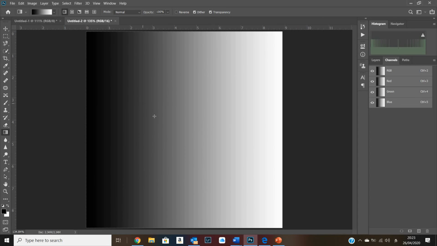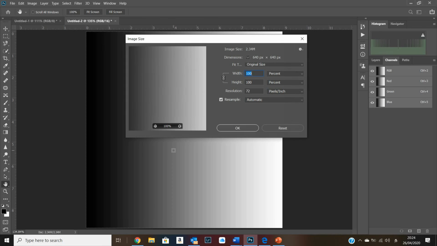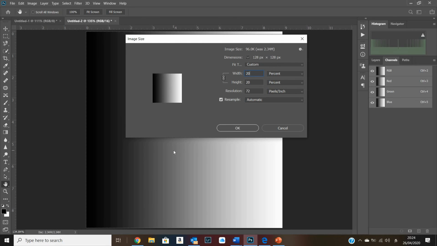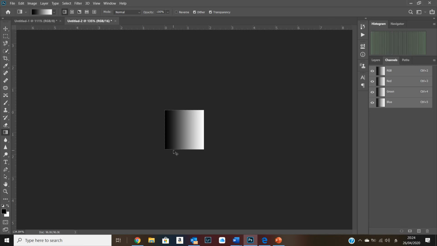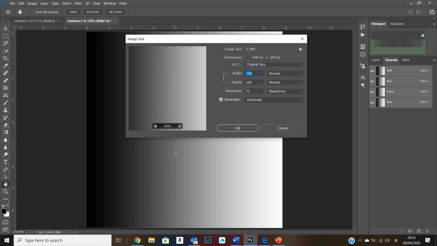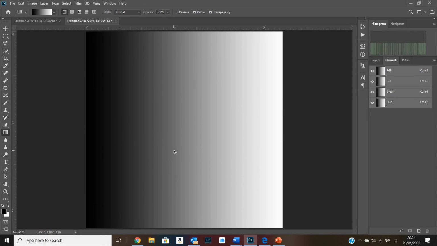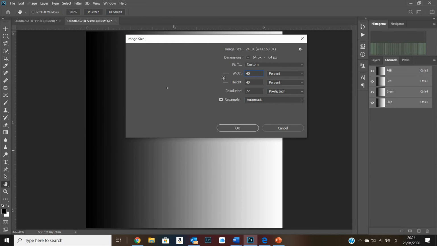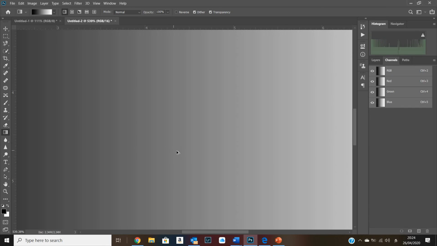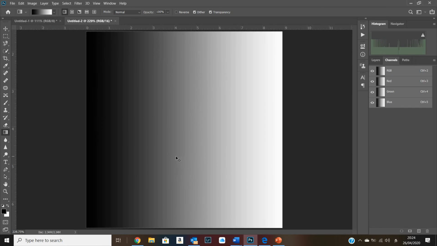I'm not going to go into detail because you know what I did in the 8 bits per channel example. So I'm going to quickly go through it. I'm going to press Control Alt I, Command Option I, and enter 25%. That comes to this. And again, Control Alt I, Command Option I, make it 400%. And I press Control and the numerical 0.